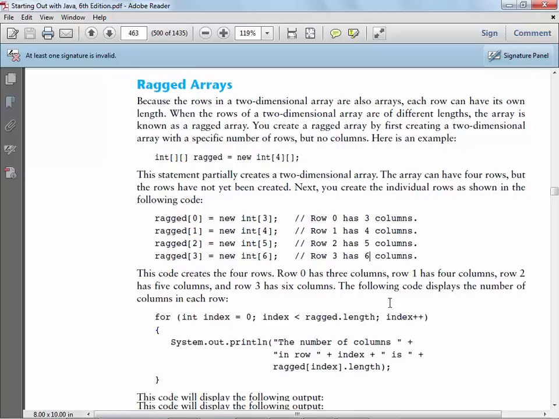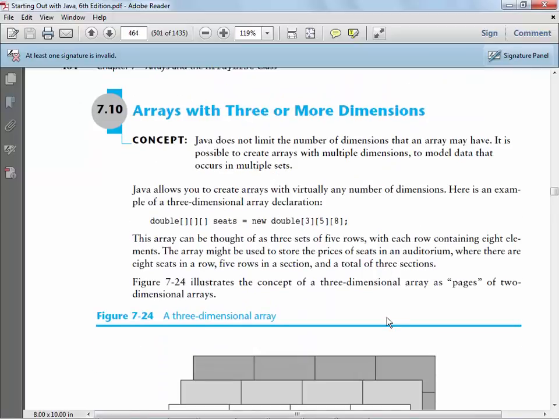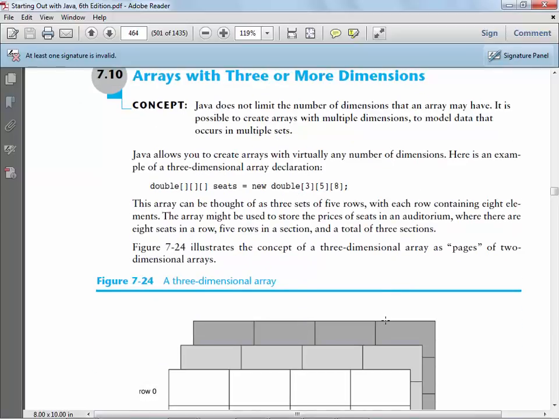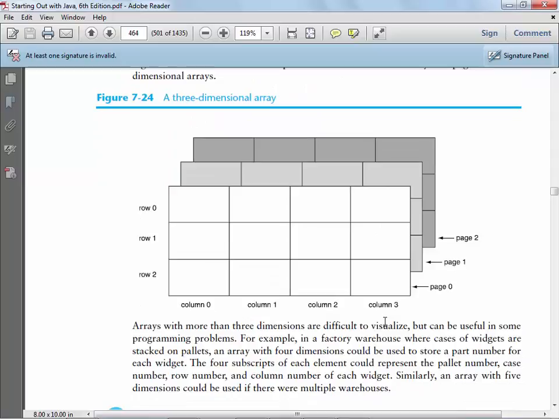All right. Some languages allow these ragged arrays, some do not. And again, you can have as many dimensions as you can.